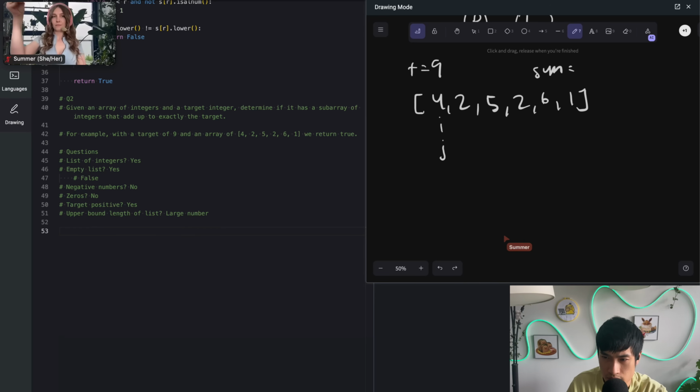That's our answer. So just going through this, you're going to have 4, you increment J, and then nest the for loop. You have 2, so you add that to 4 to get 6, not 9. Again, you have a 5, so you add that to 6 to get 11, but that is greater than our target of 9. So we can break out of that loop, shift I along, and just honestly do it all over again.